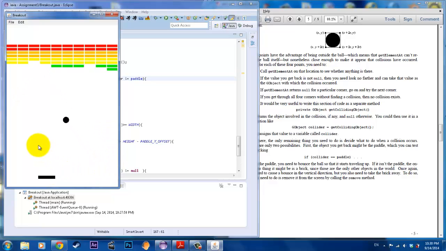Other than that, this is the end of assignment 3, breakout, the first project that you'll be working on.